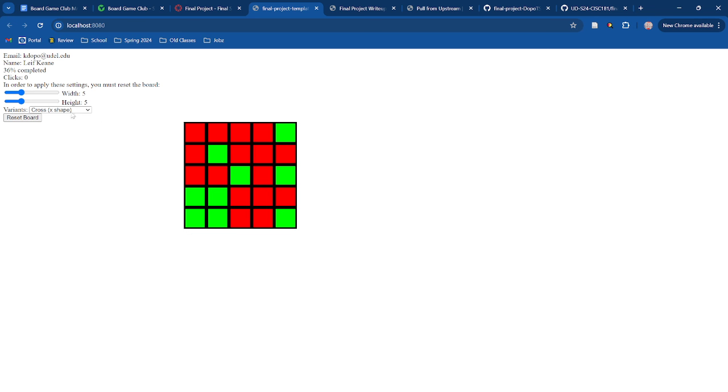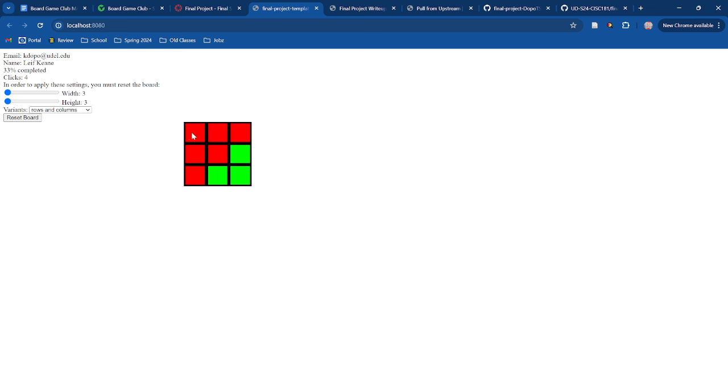The cross shape, which is essentially the plus, but it basically just makes an X. And then you have the rows and columns, which basically, if you click on it, changes the entire column and row and flips the values. So then obviously I can turn here. And as you can also see here, this checks the percentage as well as the clicks you take. I thought it was a neat feature.